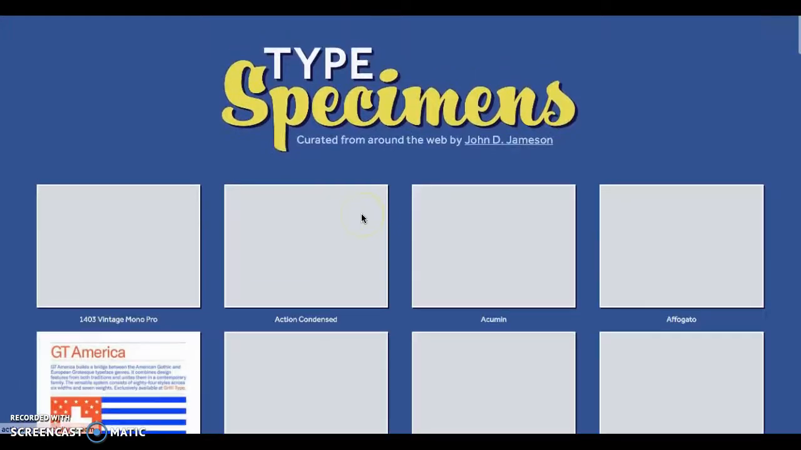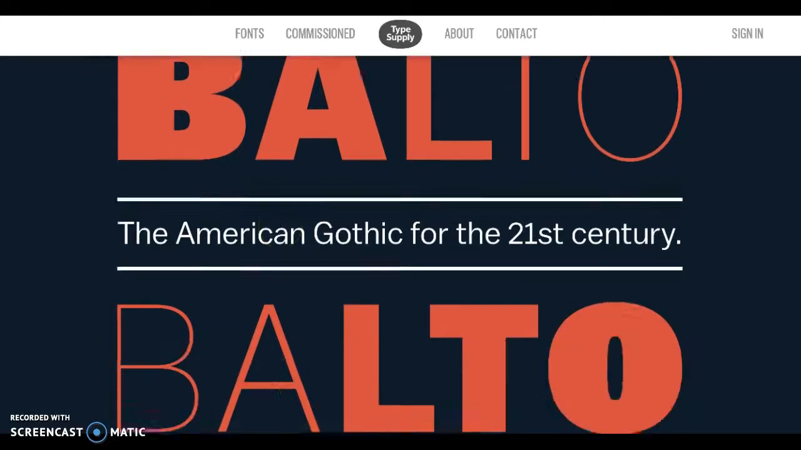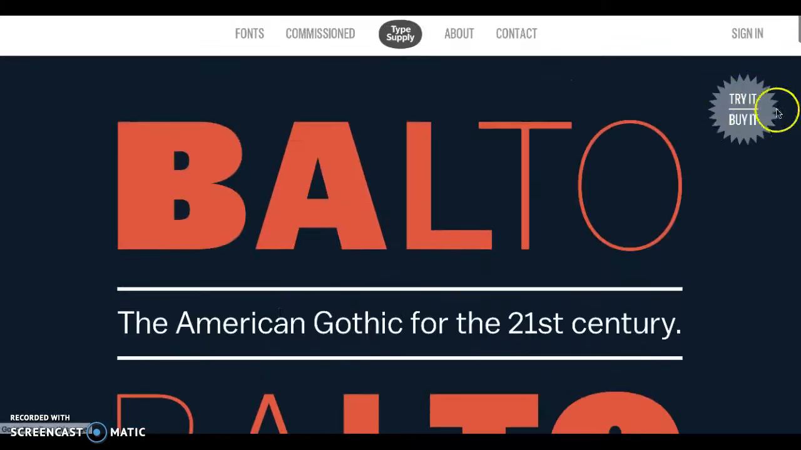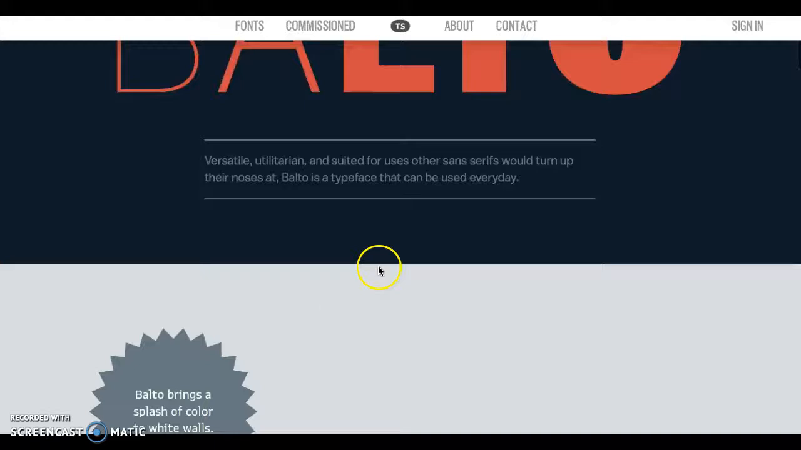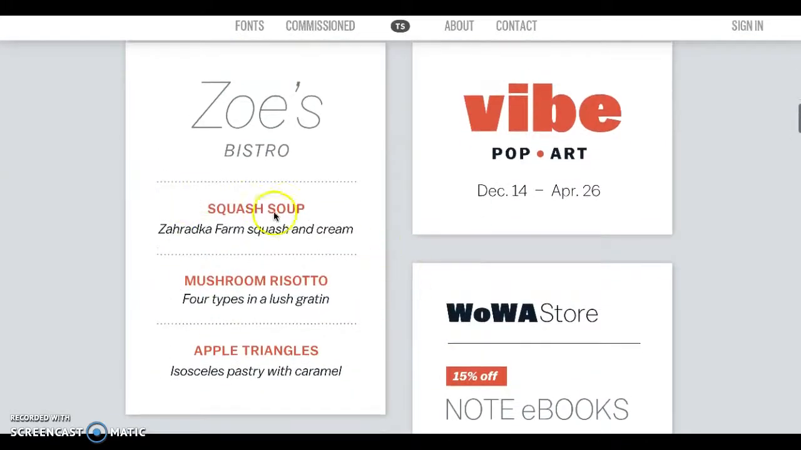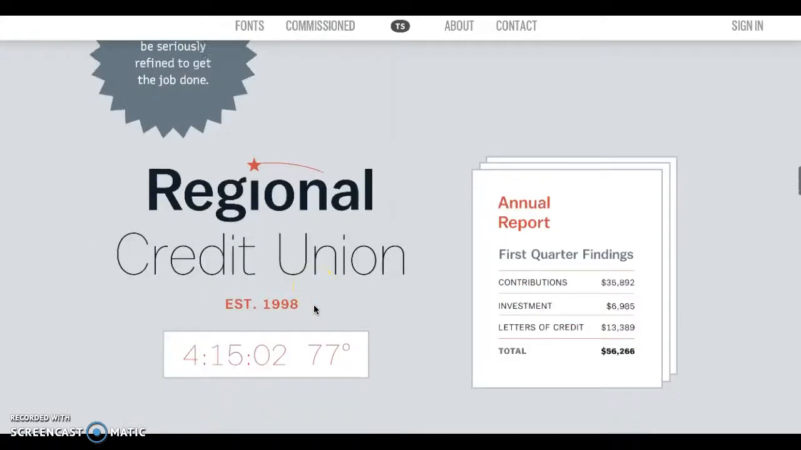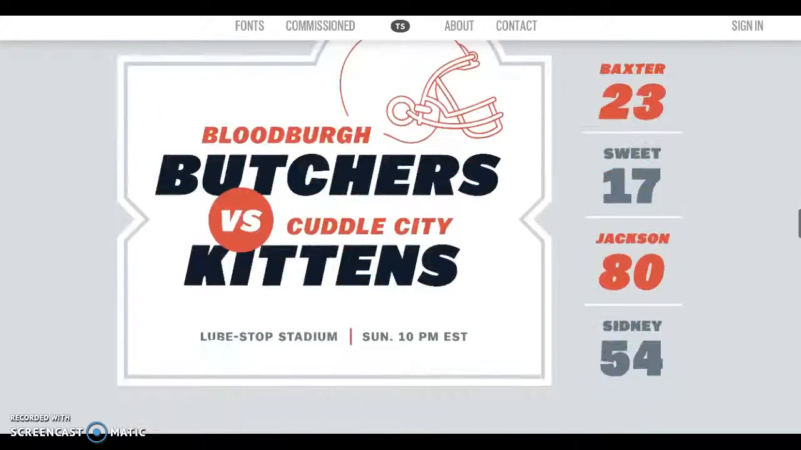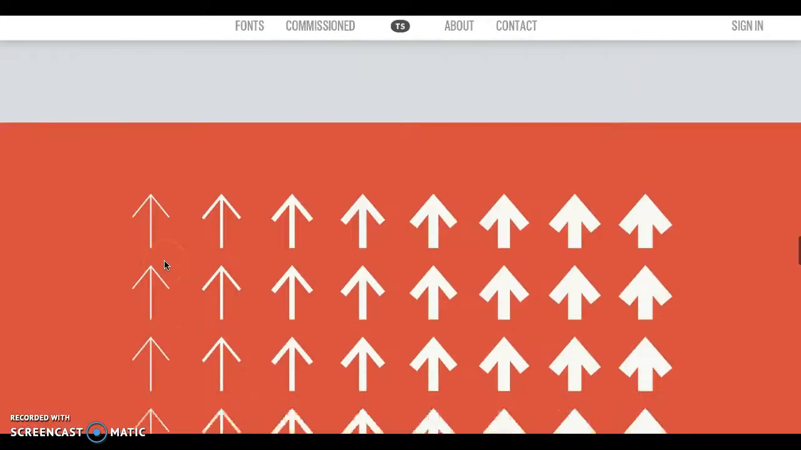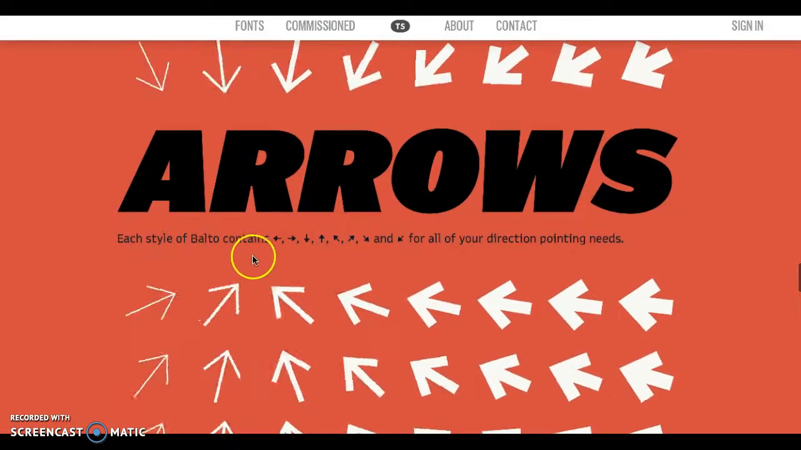So this is an example of some specimens, Balto. They're normally used to kind of promote that particular typeface. You can show different ways in which that typeface is used in different contexts. Those are the arrows, each style of Balto.